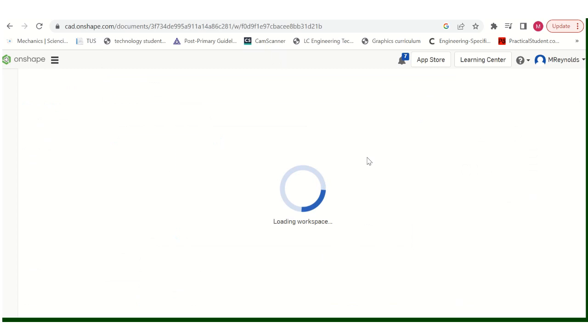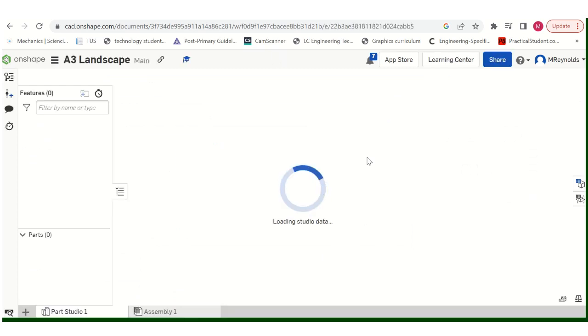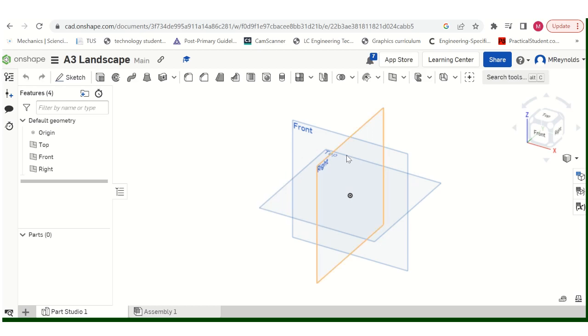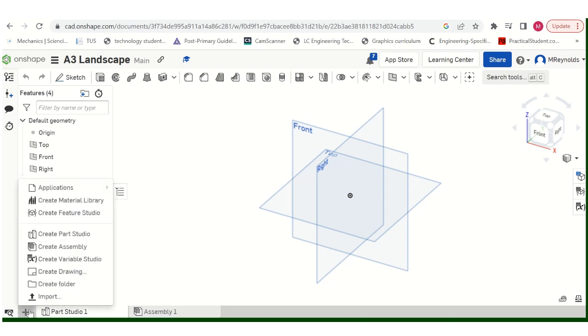Okay, so that's going to open up then. The reason we're going to make our own template is, as you'll see now, some of the templates are very over the top and they have way too many boxes and we just really need the bare minimum, so we're going to just create a nice simple one. So we go down to the corner here, hit the plus and go to create drawing.